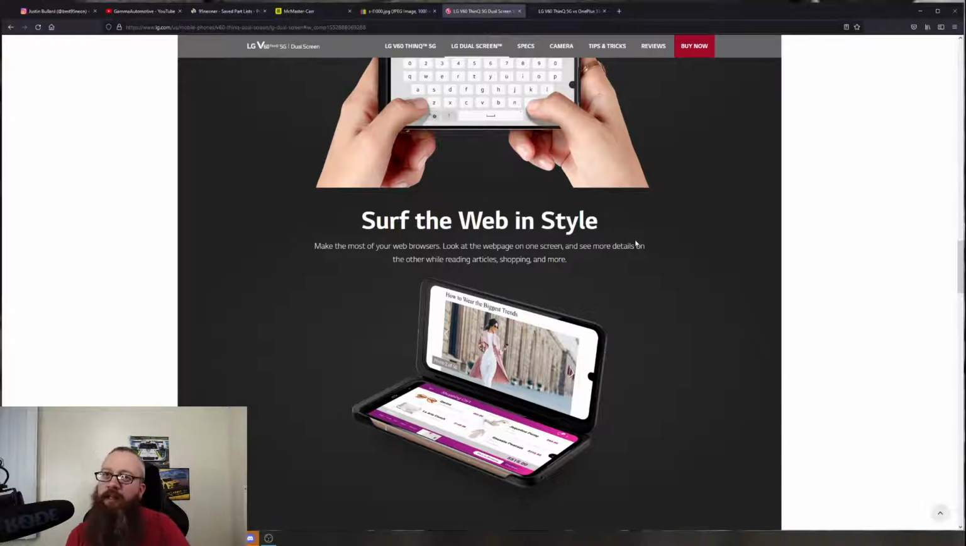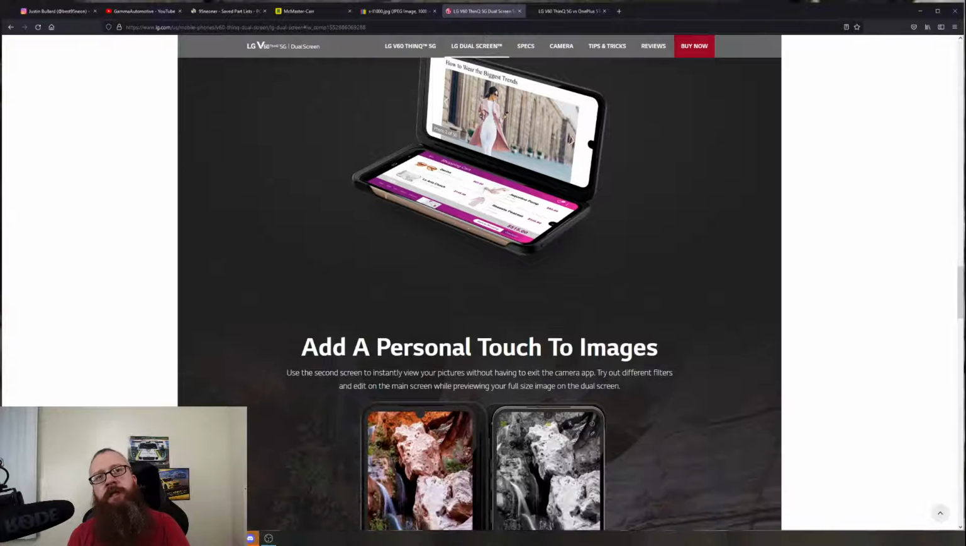You can be stylish with your second screen, sure. Please don't buy things just for a status symbol. That's kind of wasteful. But let's see. So you can have the web page on one screen, see more details on the other while reading articles, shopping, and more. Again, I don't see a whole lot of places actually taking full advantage of that. So take that with a grain of salt, probably.